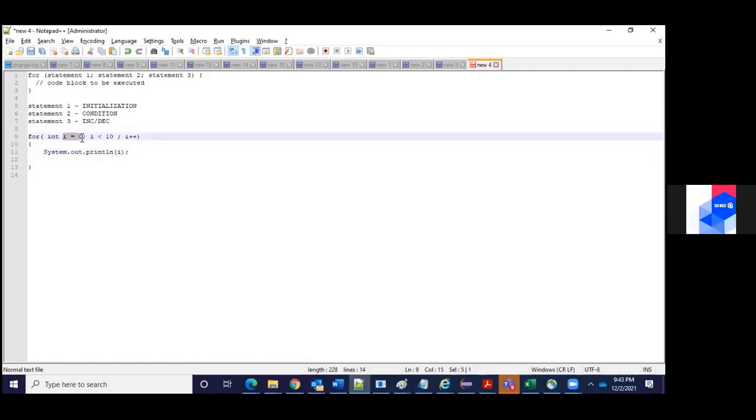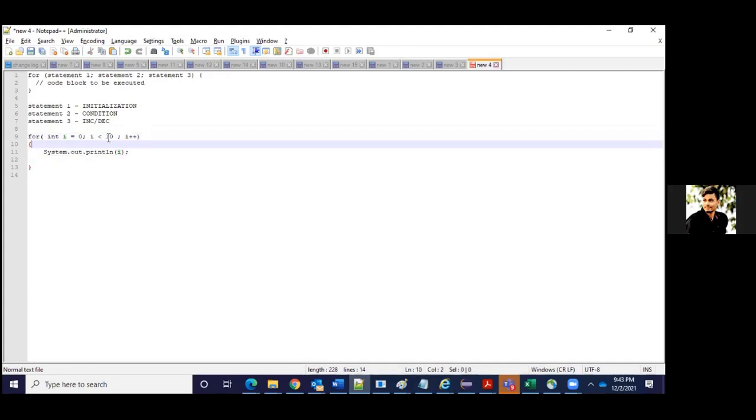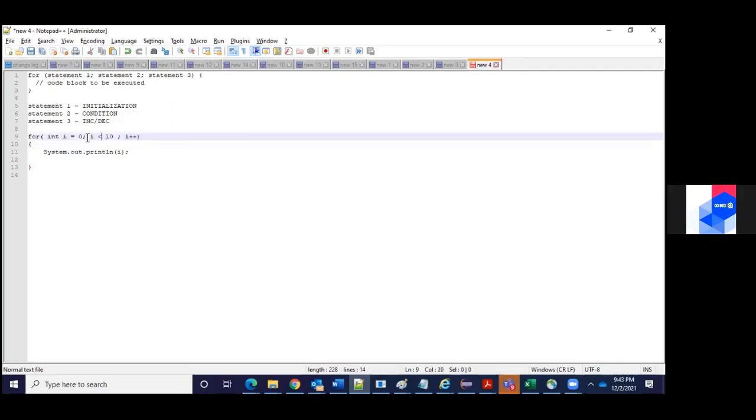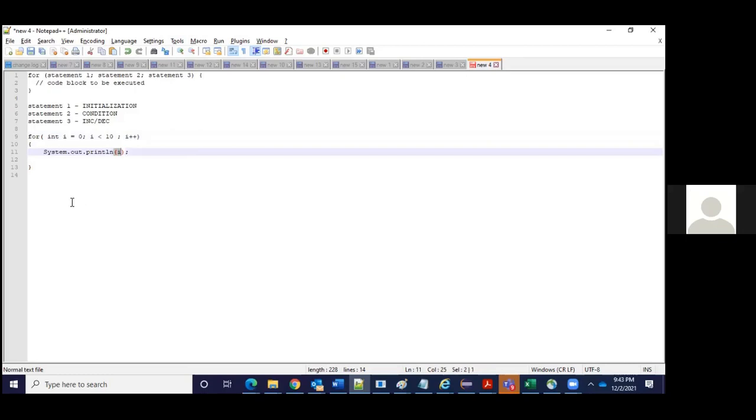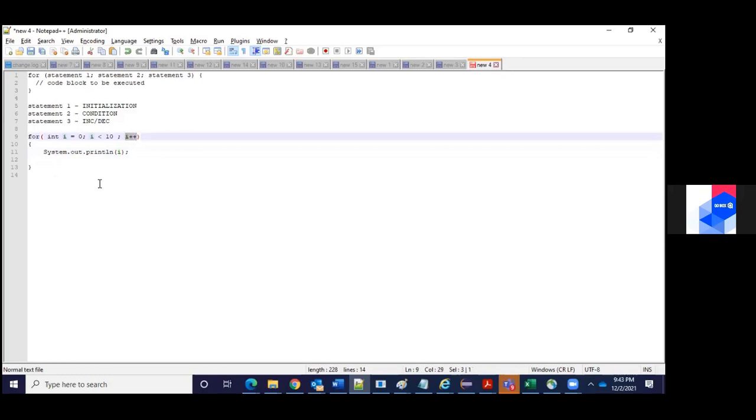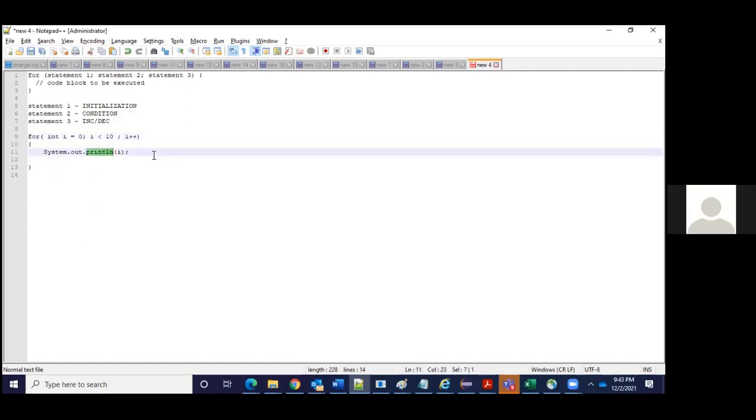First i is 0, then it will check the condition. What is the value of i here? 0. Is 0 less than 10, true or false? True. Then it will come here and execute, printing 0. Then it goes back to the increment. Now what is the value of i? 1. It comes back to the condition: 1 less than 10, true or false? True. It prints 1, and again it goes back.